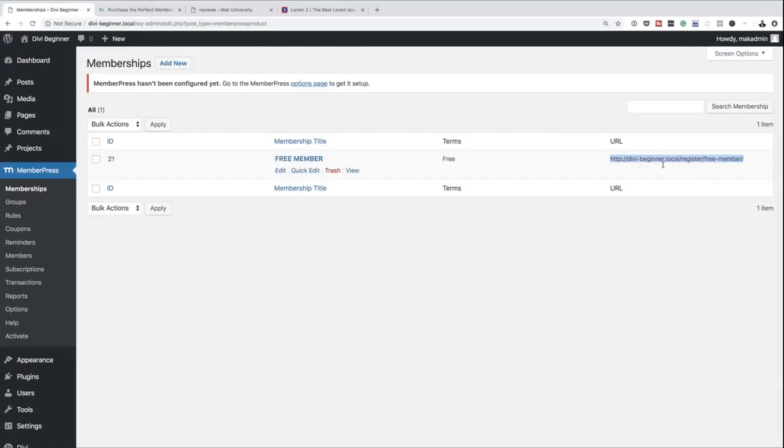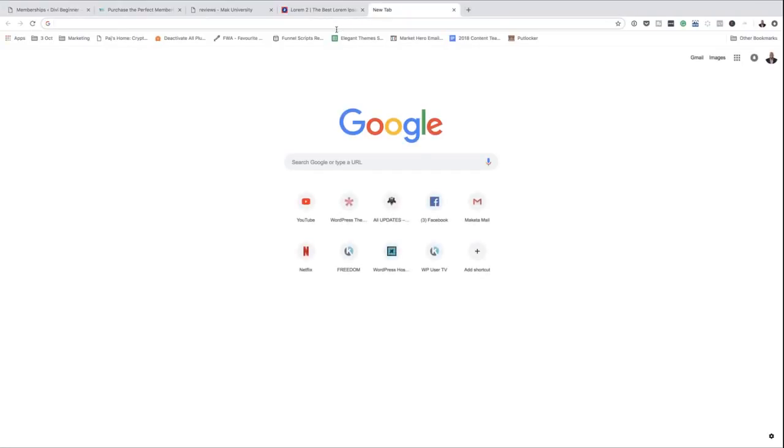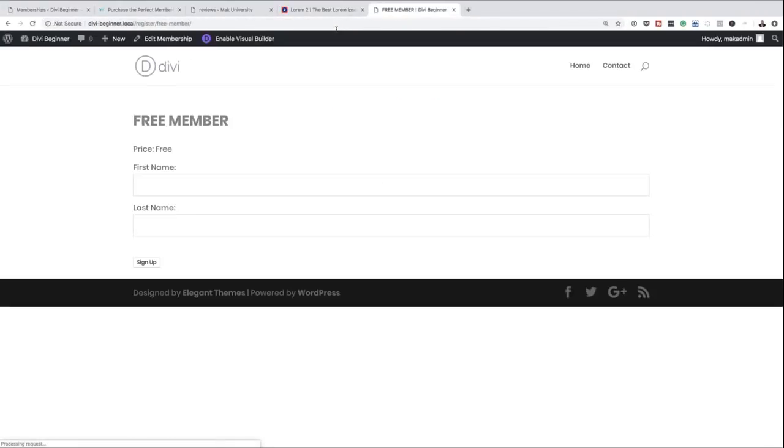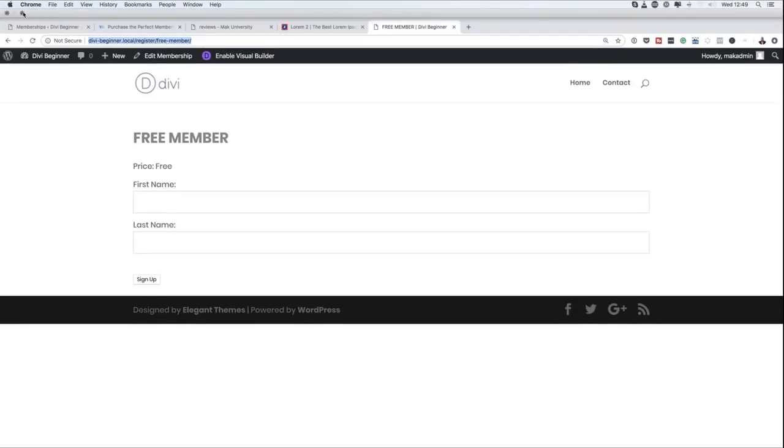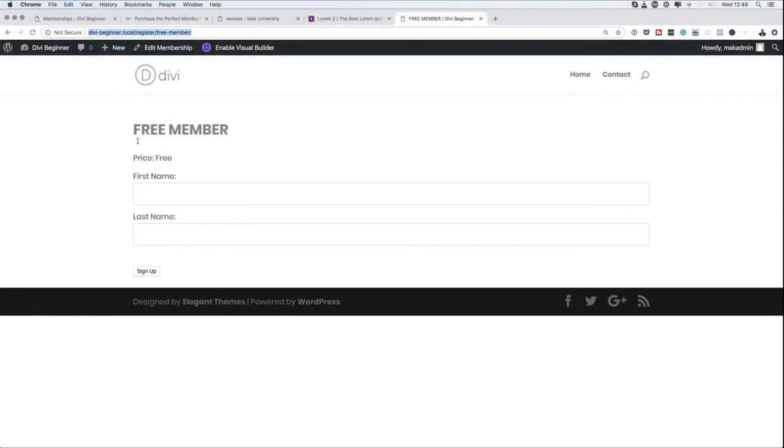So I've just copied that, and let's take a look at it in a new tab. I'm going to come over here on my new tab, and we can see that this is our free member, and this is where they get to enter their first name, last name to register. In fact, right now, it won't look the way it's supposed to because I'm actually logged in.